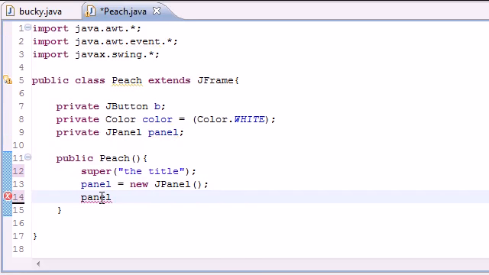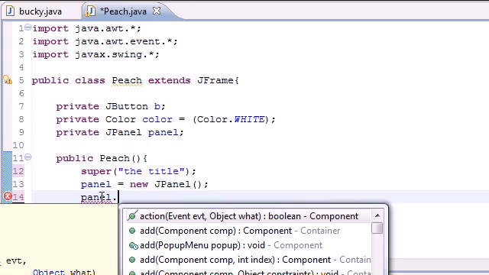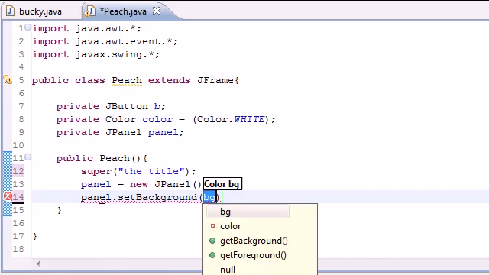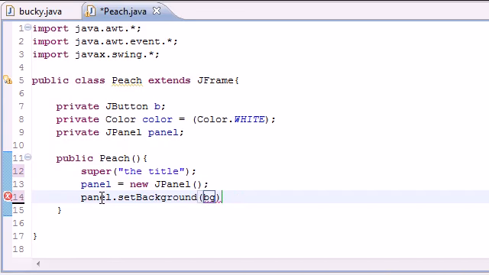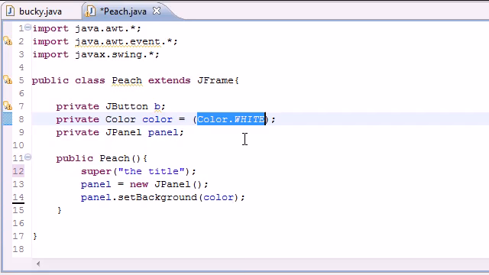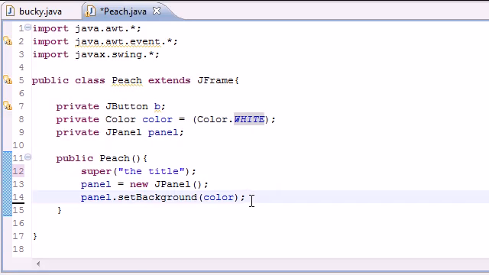And next on our panel, we want to set the background, which is the background of our window. So next we need to set a background color for it. So setBackground, and we want to set the background color equal to color. What this means is we're going to set the background equal to white, since our color variable had the value of Color.white. So now we've got a panel on our screen.